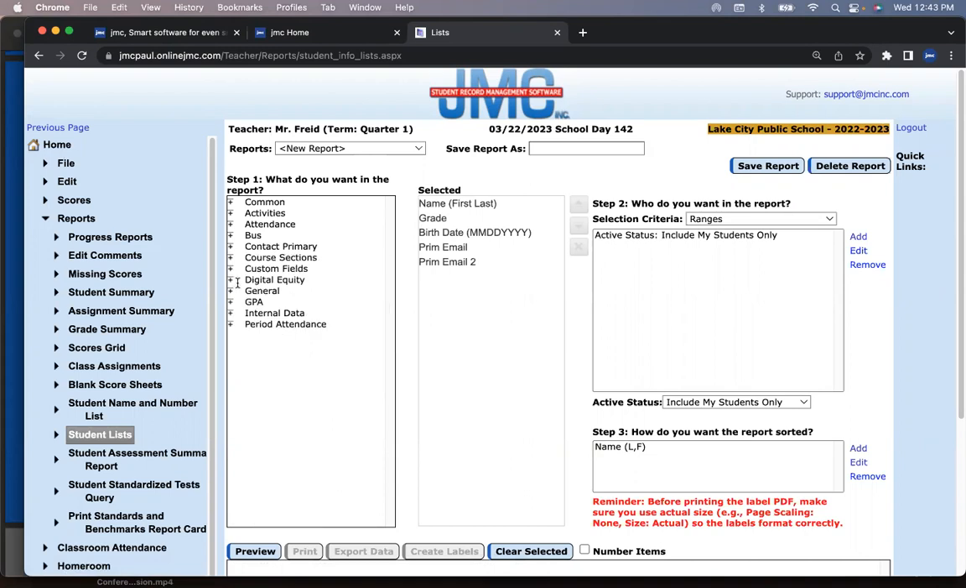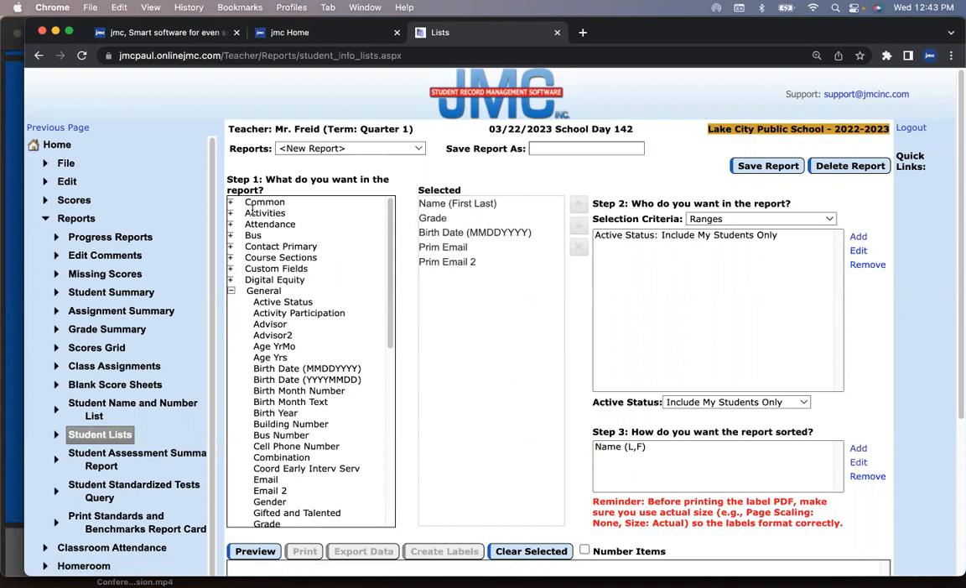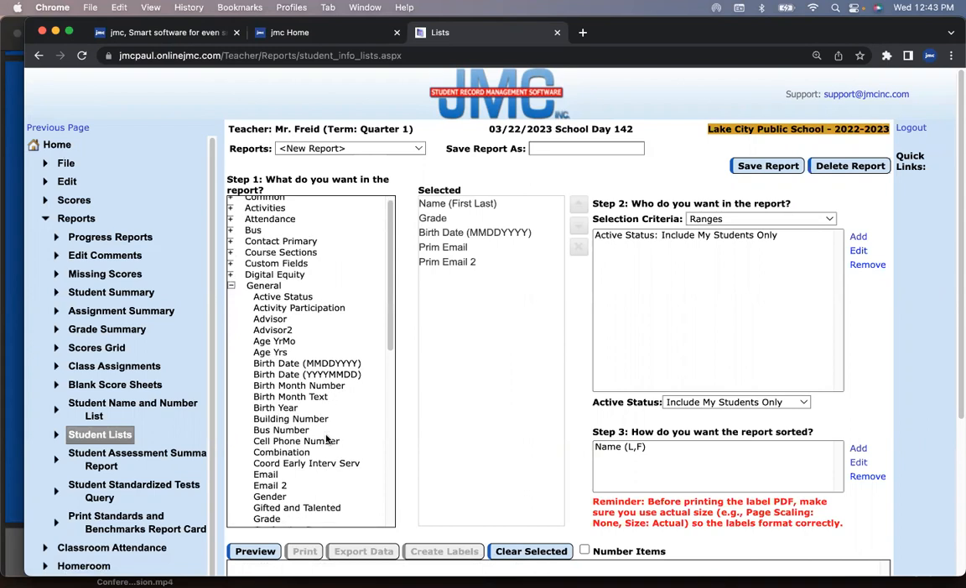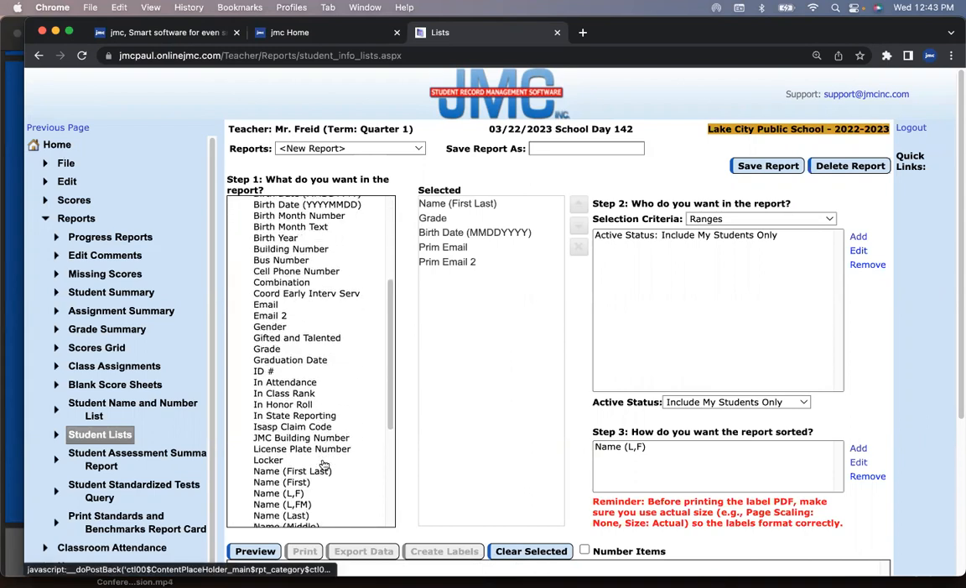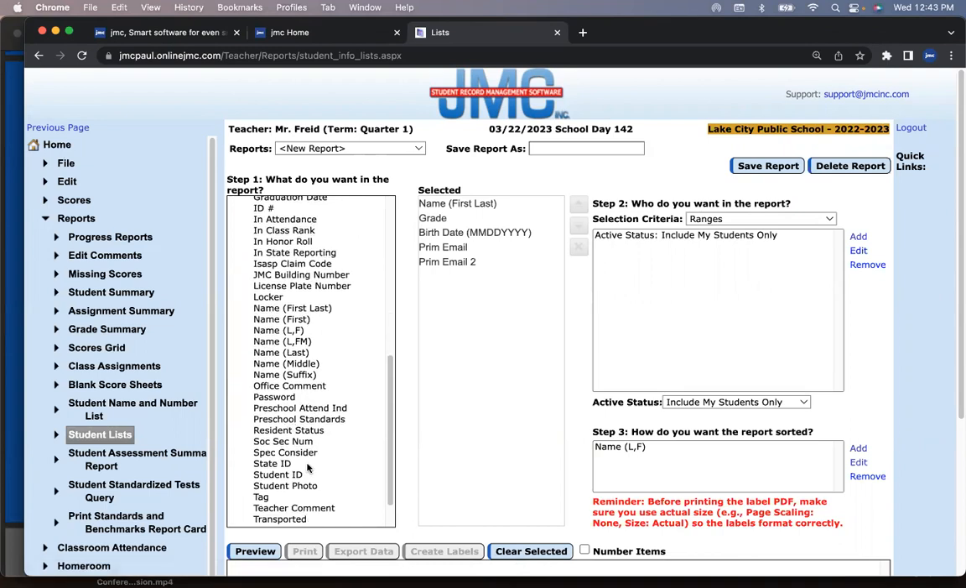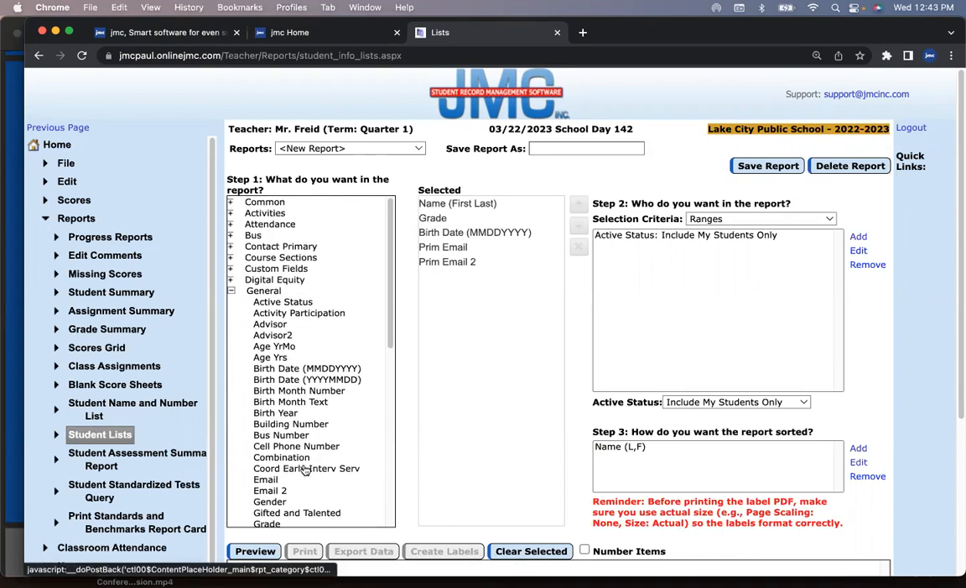And then there's custom fields, which is information collected during online registration, digital equity, GPA, internal data, period attendance. Here's the general. This has more items here. There's some common items in here like the name, grade, birthday, but there's lots of items here, class rank or name or their password or their student ID or something like that as well.